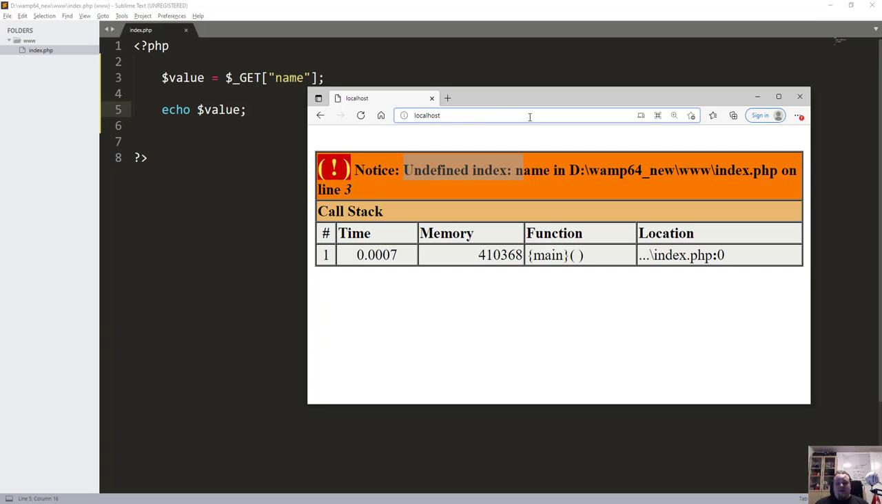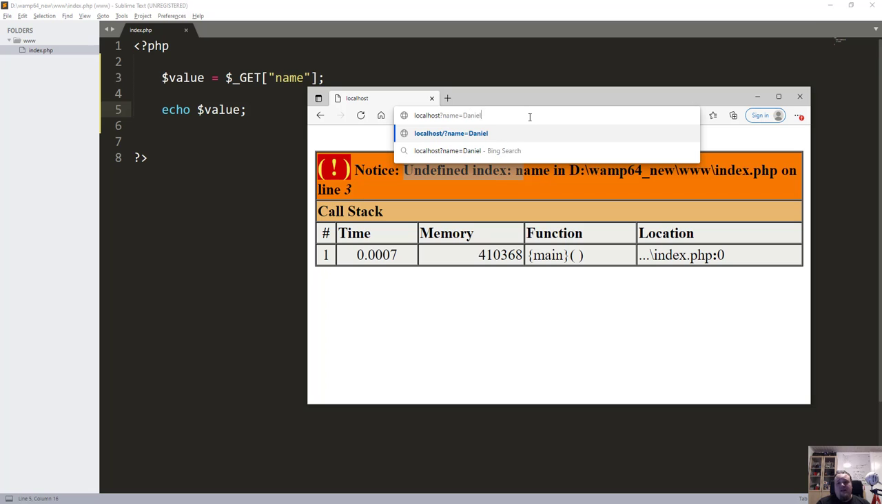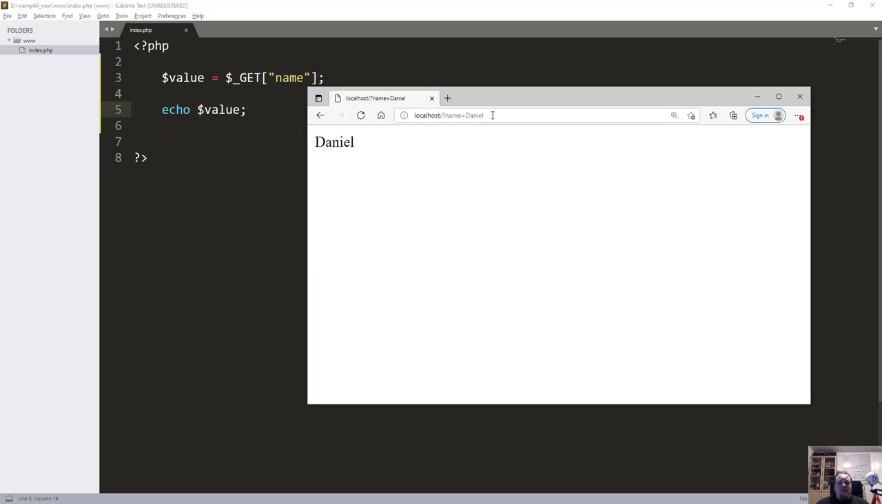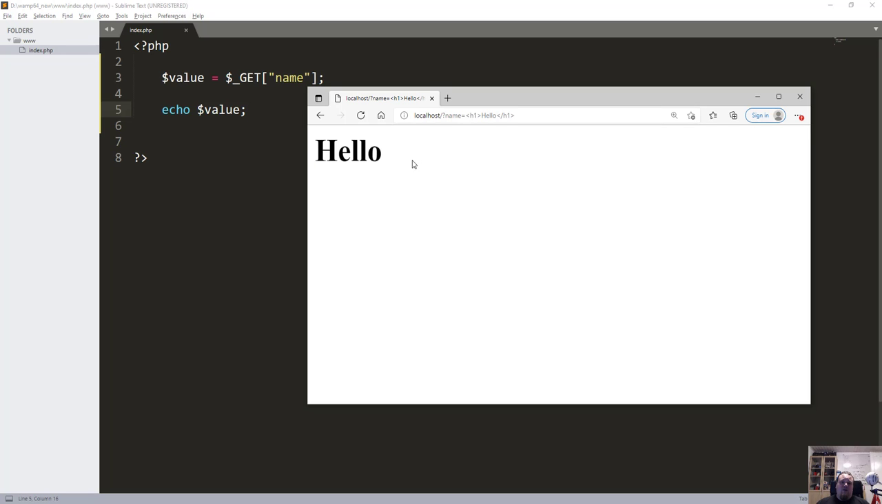So what I'm going to do here up in the top is add a question mark, name equal to Daniel, and press enter. Now we see the name. So up here I can type stuff, and press enter, and you see it in the browser. This is called a GET request, and this is what you get from putting variables in the URL line. I can also put stuff like HTML, which is going to be really bad, so I can type an h1 tag and the word hello, and then we get hello on the screen. This is also what you call HTML injection, because you're injecting HTML.